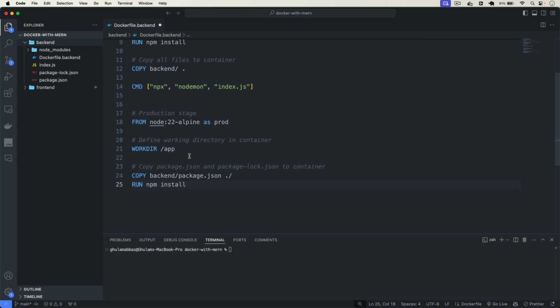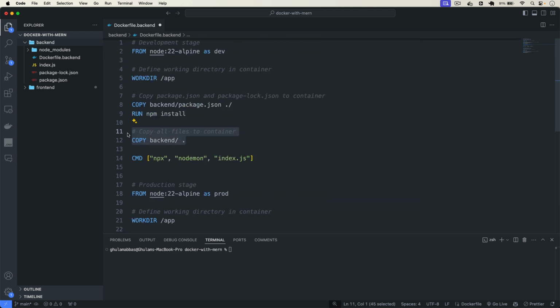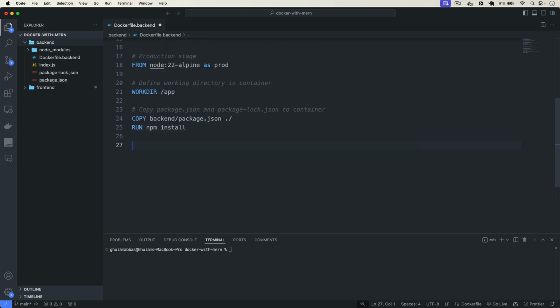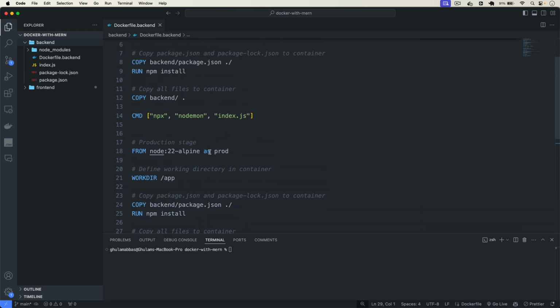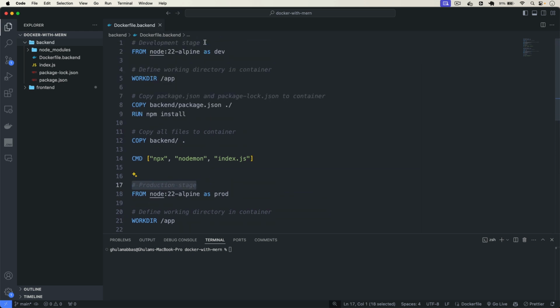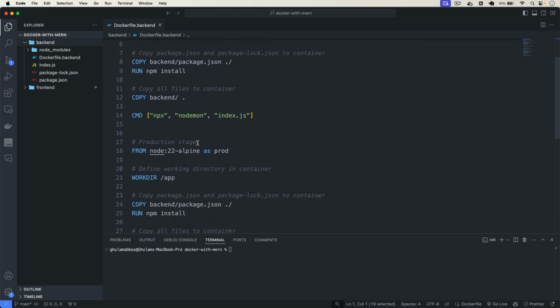Okay, and after installing that I have to also copy all files to the container like this, and then I have to start my application in the production. So I will type in here start the app in production. So for that I can simply use in here command that is going to be node index.js, which is our this file. So this is going to be our, you can change that if you wanted to according to your application. So this is going to be production stage, and this is going to be development stage for the backend.